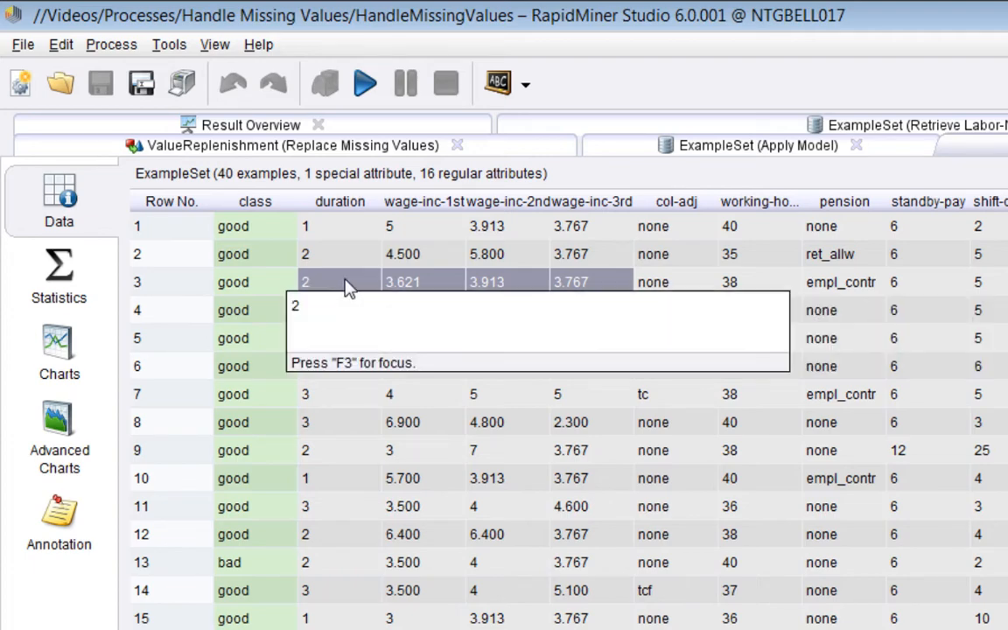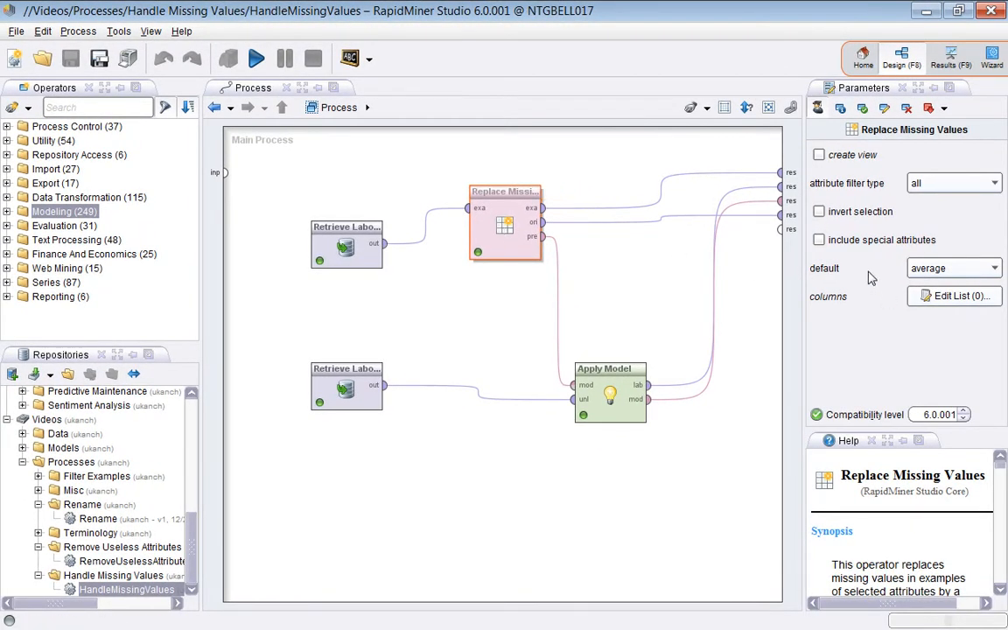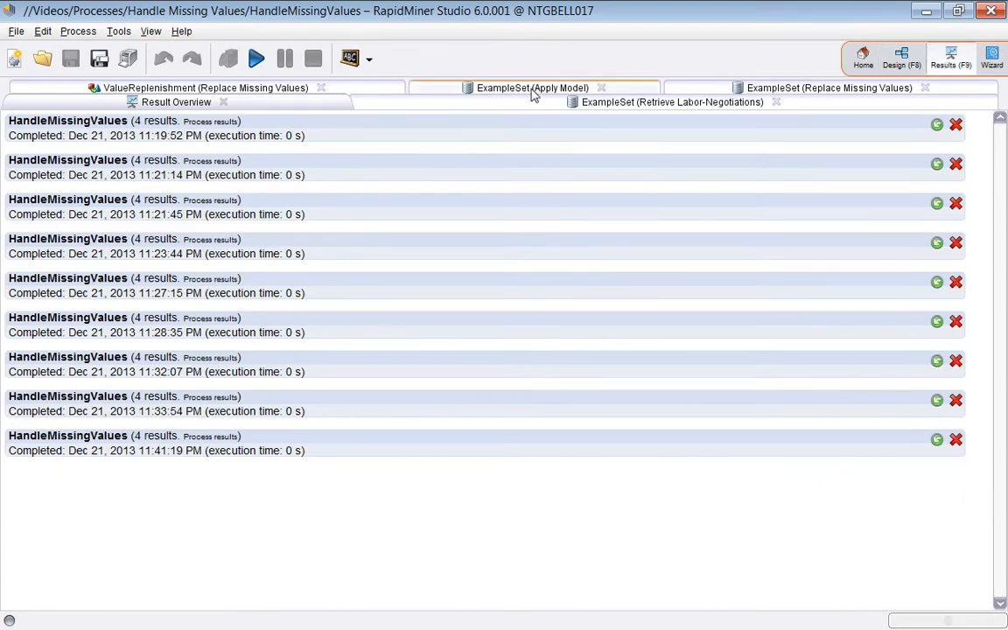So how does it do that? Let's go to the design view and let's look again. So we're setting average. So what that means is that the operator here, replace missing values, will simply look at the average for all values for each attribute and fill that in. And it will take account of the type of the attribute. For integers, it will round it to the nearest integer value. For reals, it will just use the average value. For nominals, it will use the most common, or mode.